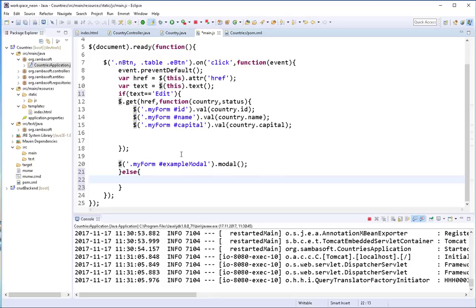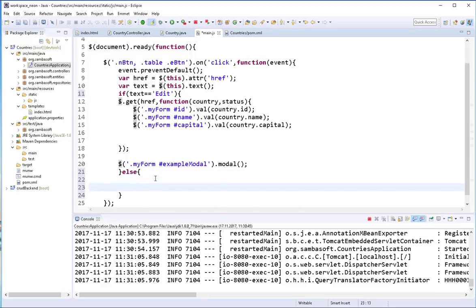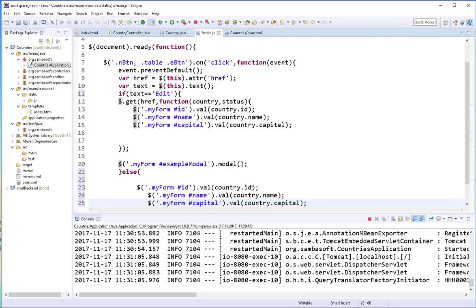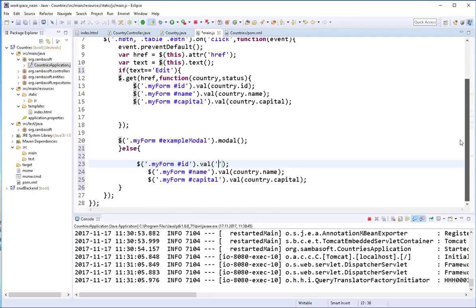So I will just copy all of this here and paste it here. And when we're creating a new country, we reset the input fields.